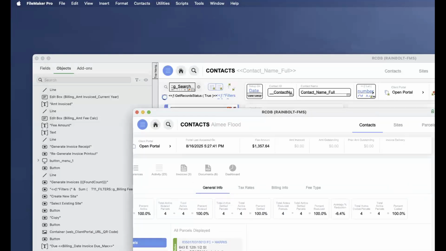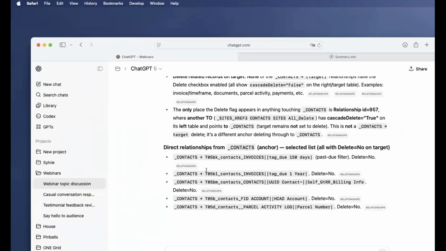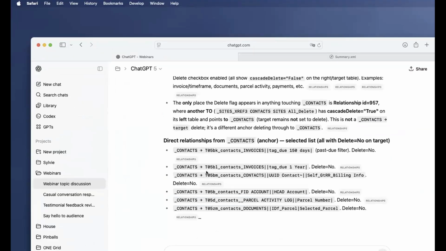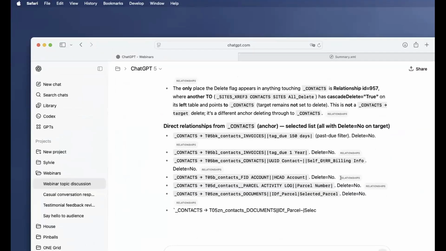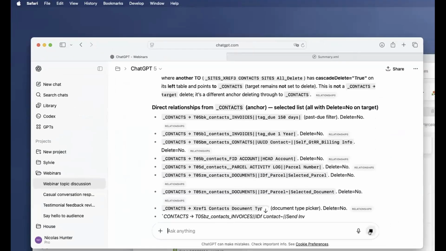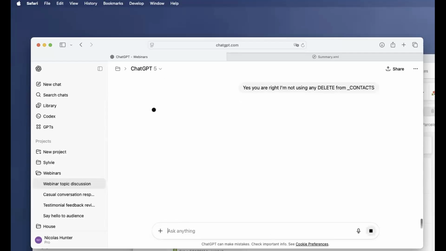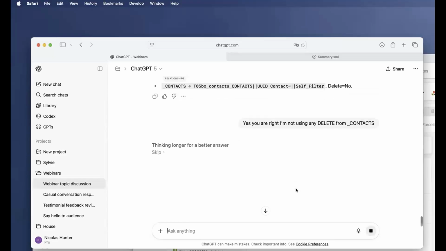So I have no idea why he pulled this from the site, but I don't know. Okay, so he's putting all my stuff. He said delete no, delete no, delete no. So yeah, see? So I can stop that. I say, okay, yeah, he's right. So I say, yeah, you are right. I am not using any delete from contact. Okay, so I inform him that it is right.